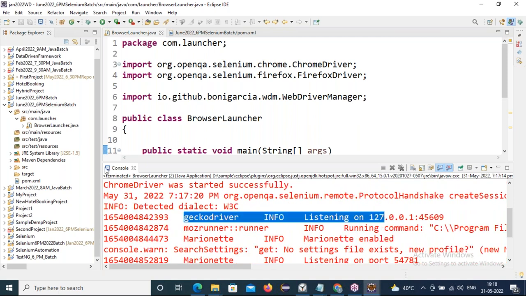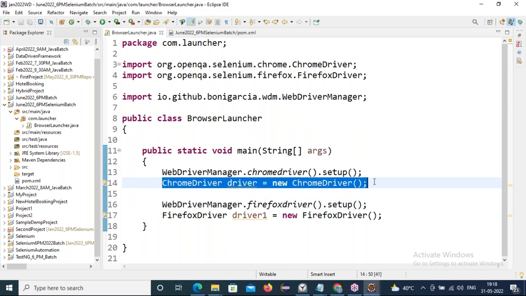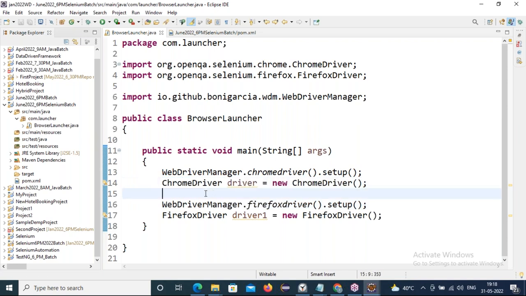Got it? So like this, if you want to launch IE or Microsoft Edge, just give WebDriverManager.edgedriver().setup(), or WebDriverManager.iedriver().setup(), like this. We create the respective browser's driver class object during launch. Is everyone clear? Launching a browser. Yes.